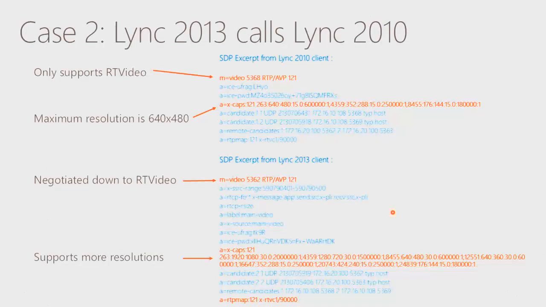These slides will be provided to you after this conference, but if you want to take a picture of me, it's okay. So RT video, the bottom part, I'm also showing you the 2013 client, because after the negotiation, they agree. The 2013 client says, okay, you only understand RT video, I'll just give you my RT video capability. So originally it has more, and now it negotiates down to RT video, right? So that's the SDP exchange part.